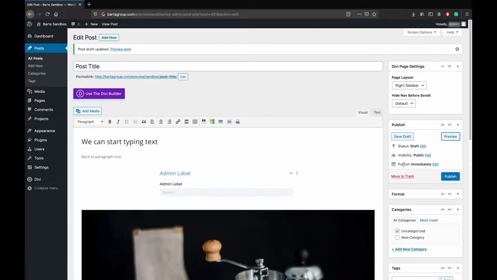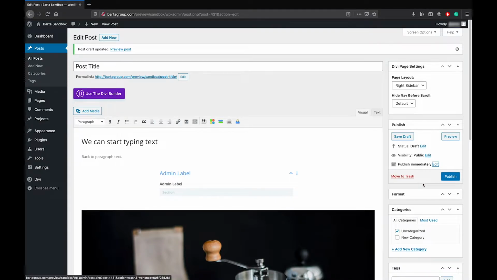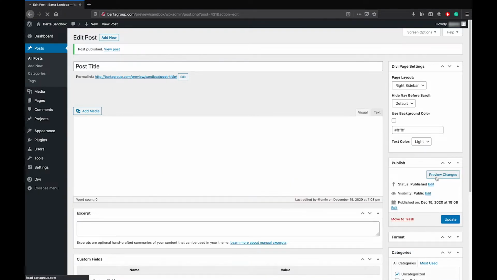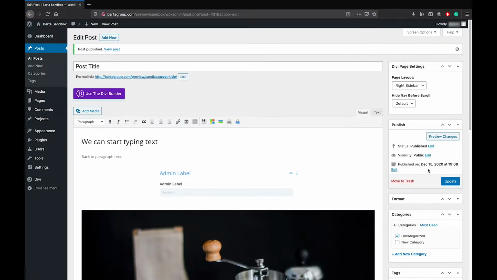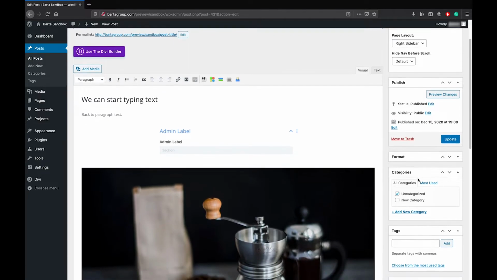And then you can also schedule the post to be published on a specific date if you'd like to do that as well. Clicking edit, and then you can select the date that you'd like it to be published. If you want to delete the post, you can move to trash. Otherwise, if you're ready to publish, the publish button. And now it is live. So once it's been published, this publish button will change to an update button, and that allows you to go back into the post and make as many changes as you'd like, and click update to save those changes and push them live. Format, we don't have to worry about this.